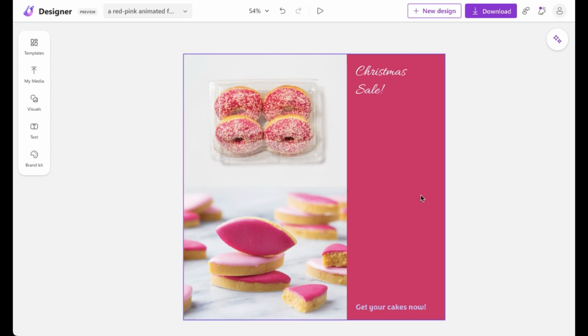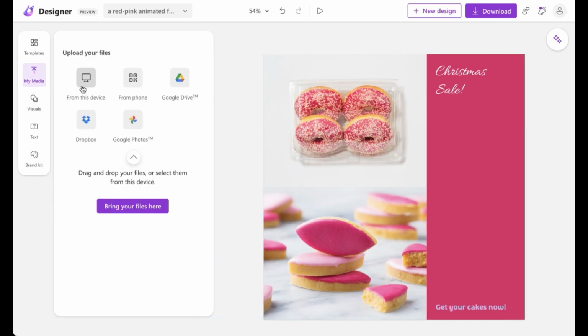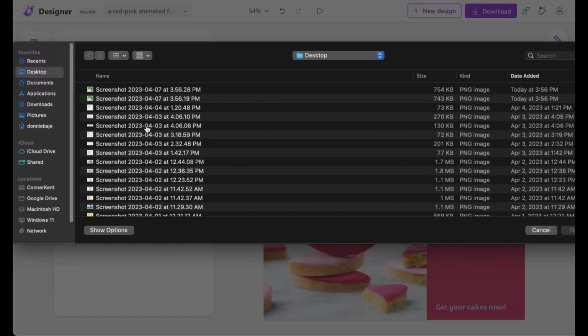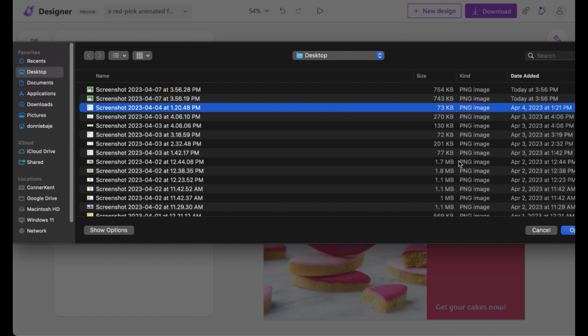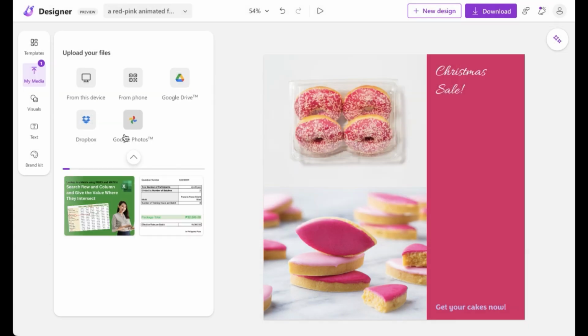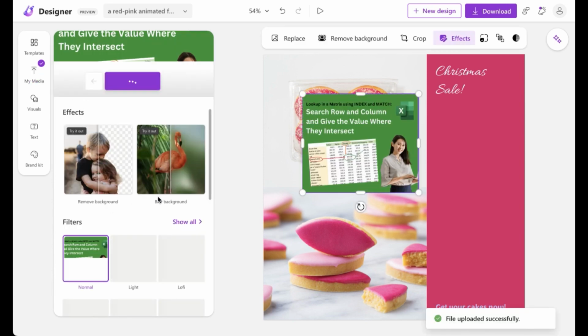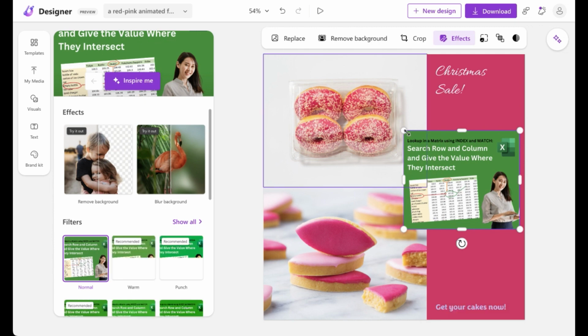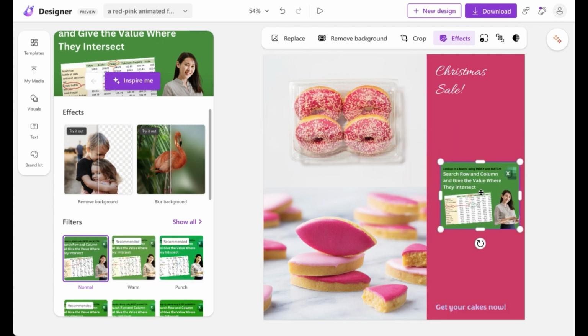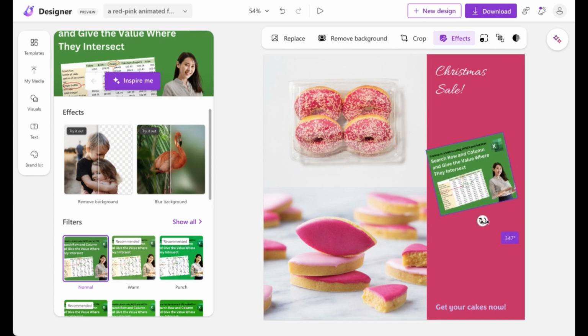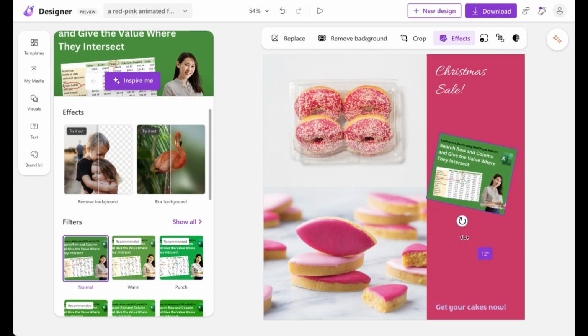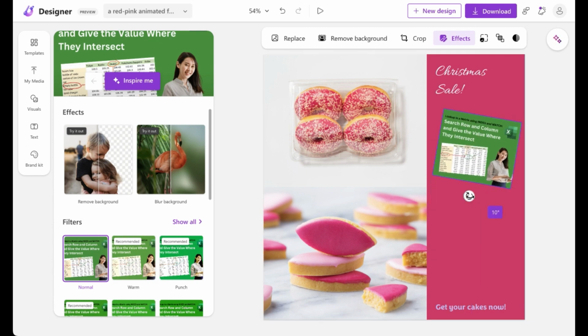Once you have your design, you can bring in other media, for example, here, my media, and you can upload images or files. Sorry, I don't have a lot of pictures on my computer right now. I'll just upload a random image, maybe this screenshot over here, just to test it out. So there you go. Obviously this is a post from my previous video. So we can upload images.